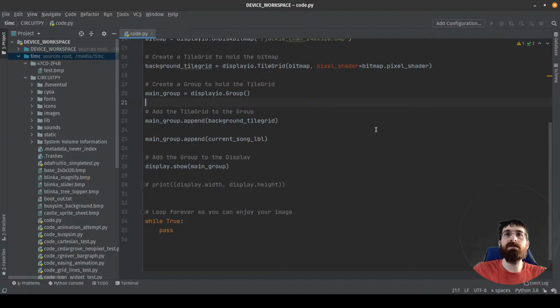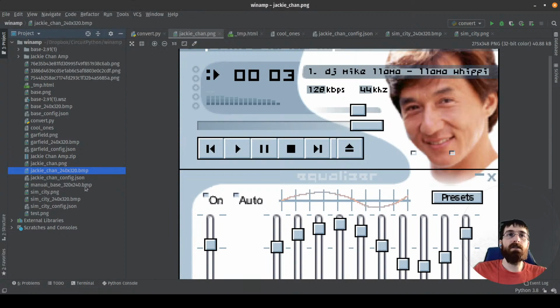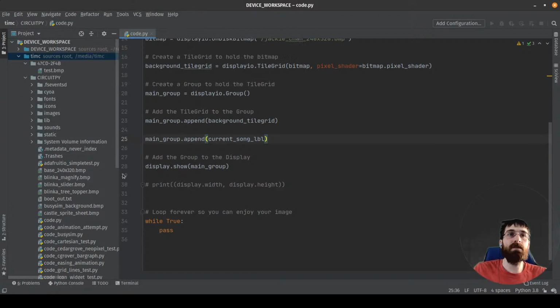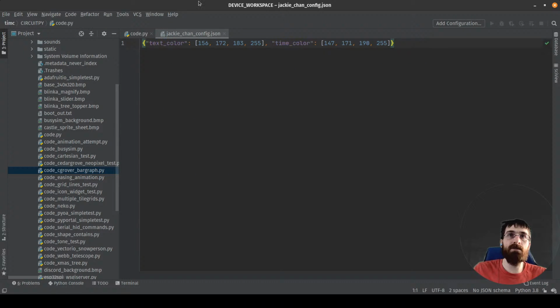So for one thing, let's grab the color out of our JSON file. So our converter script gave us this 240 by 320 BMP. Jackie Chan happens to be the one I'm testing with now, but it would work roughly the same for all of them. And then the other thing it spit out was this Jackie Chan config.